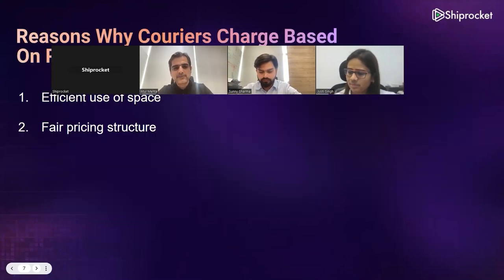Moving on. Why is volumetric weight relevant? Everywhere I go, it's normal weight, right? When I go to an airport check-in counter, they ask me to put the bag on the scale. When I go to buy vegetables, they ask, 2 kilo? Nobody says volumetric, right? So I was also very intrigued. Why is volumetric relevant when it comes to e-commerce?